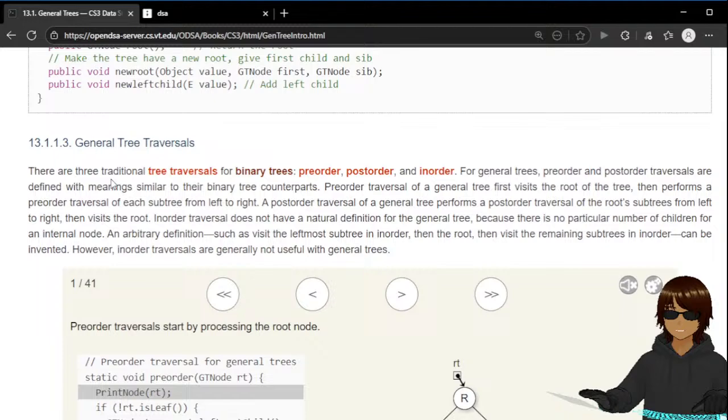There are traditional tree traversals for binary trees: pre-order, post-order, and in-order. For general trees, pre-order and post-order traversals are defined with meanings similar to their binary tree counterparts. Pre-order traversal for a general tree first visits the root of the tree, then performs a pre-order traversal of each subtree from left to right.